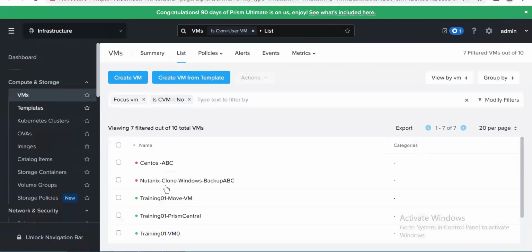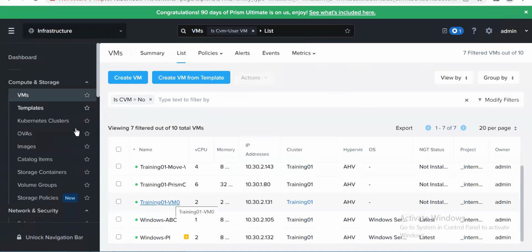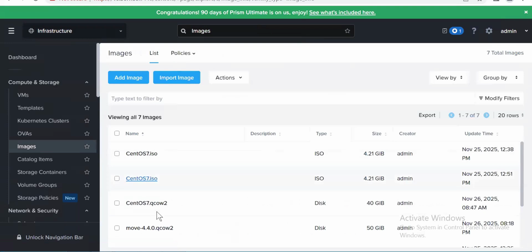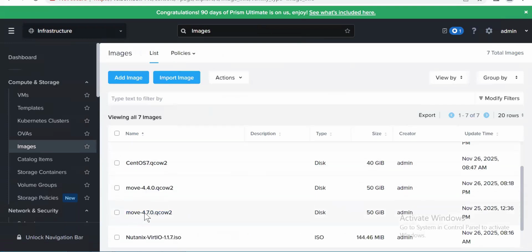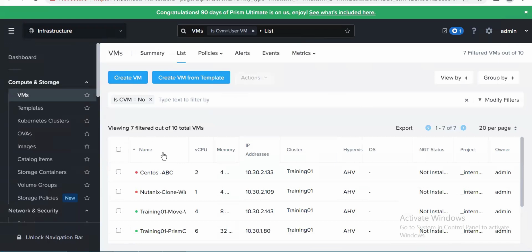So if you go to VM, you're seeing the training 01 move. And this is the VM which I deployed for the migration. It's very simple. First, you need to upload the image of the Move, which you need to download from the internet. Move 4.7.0 QCOW file, you need to download from the Nutanix website, upload this file, come here, create a VM.